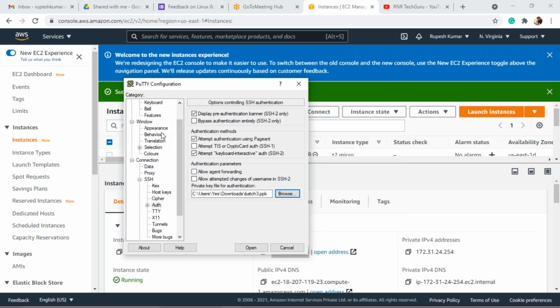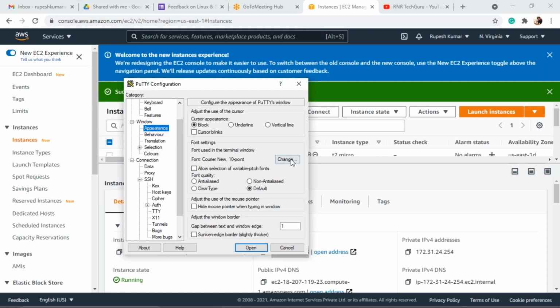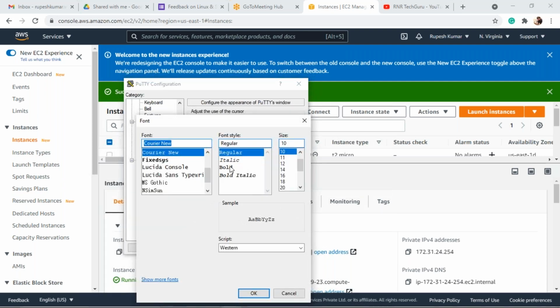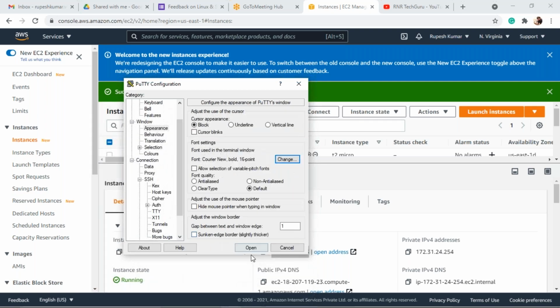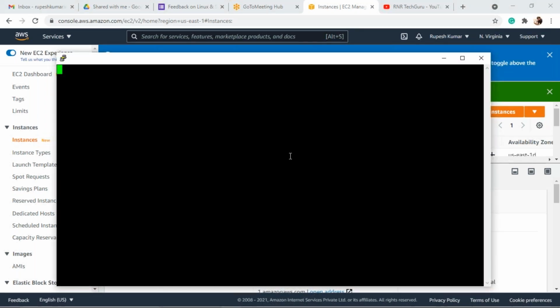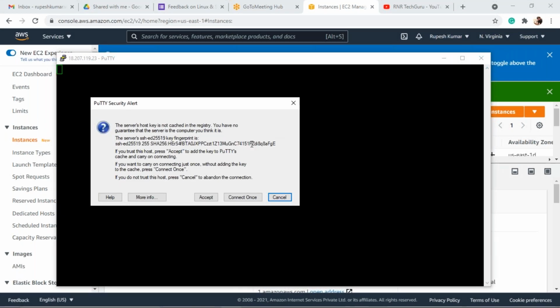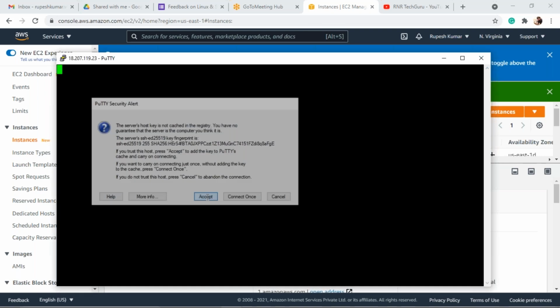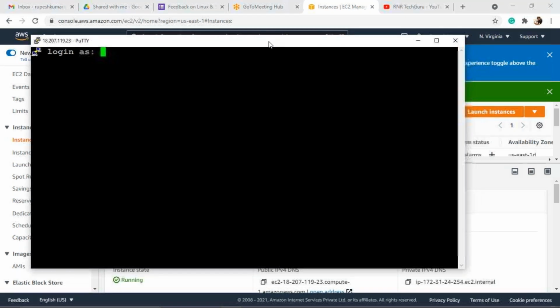So before going to that one, I'm changing the appearance. Just click on change. So bold and 16 it is. So it is asking for a prompt and click on accept. Is it visible fine, or should I increase the font size?